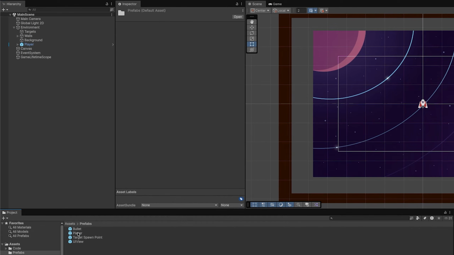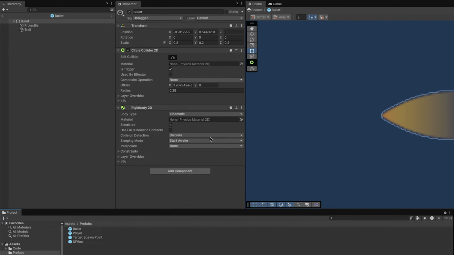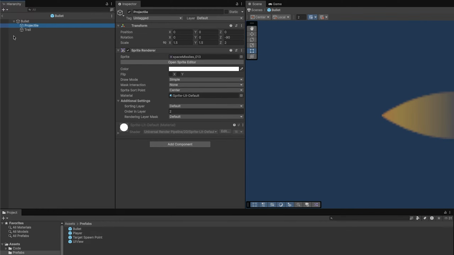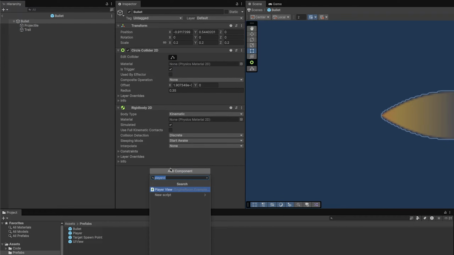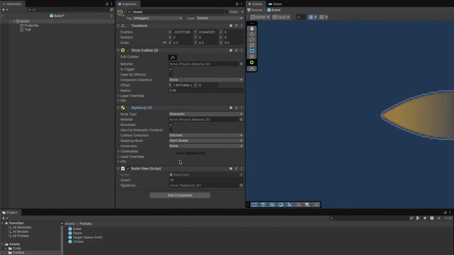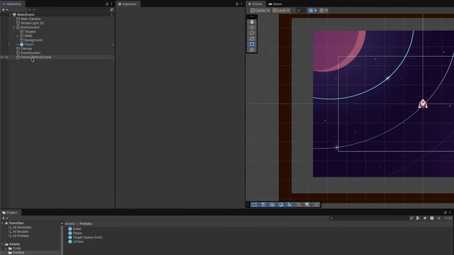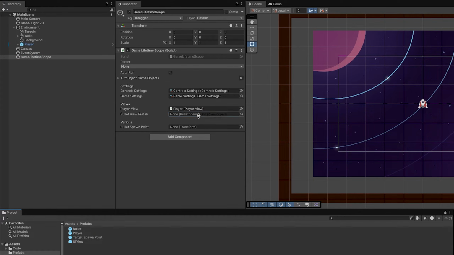And once again, I have the bullet prefab prepared beforehand. It has a collider, a rigid body, and two sprite renderers, one for the bullet itself and the other for the trail. Let's add the view script and drag the rigid body to it. Now, let's drag this prefab to the lifetime scope. On our player, we have a spawn point that rotates with the player. Let's drag it to the lifetime scope as well.